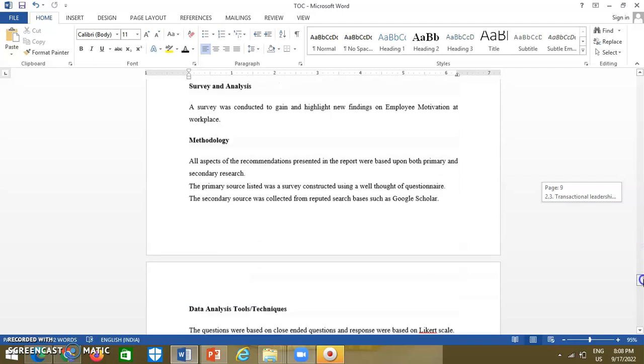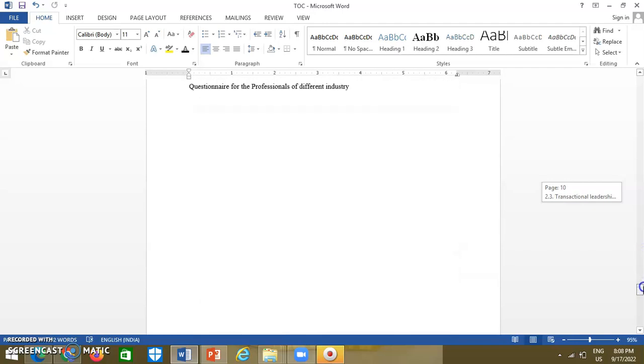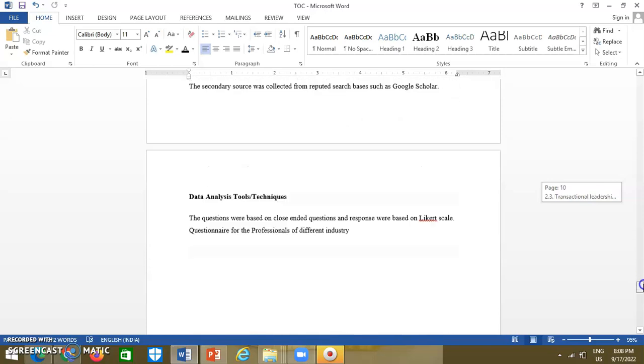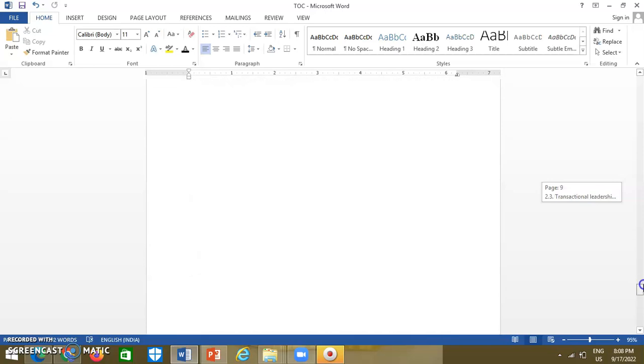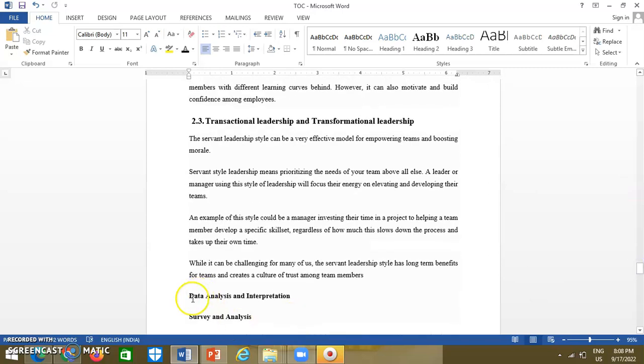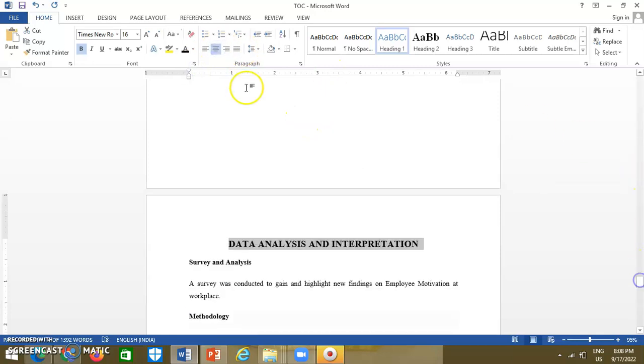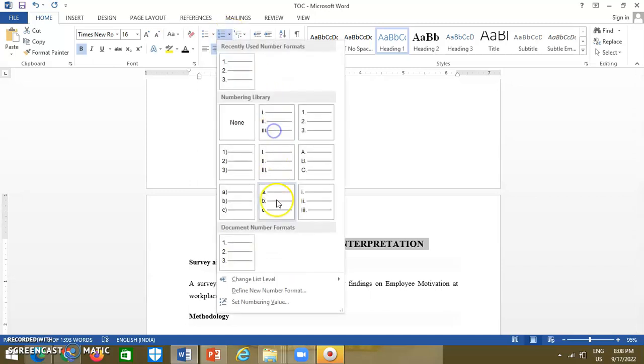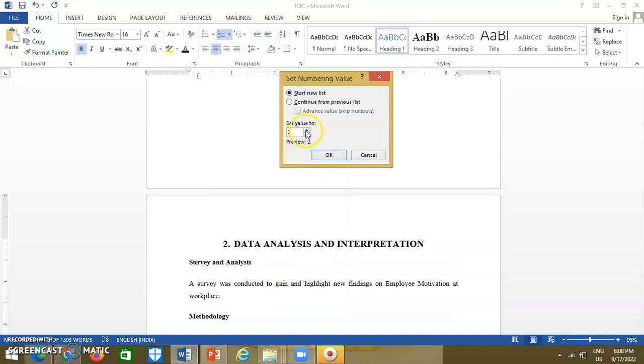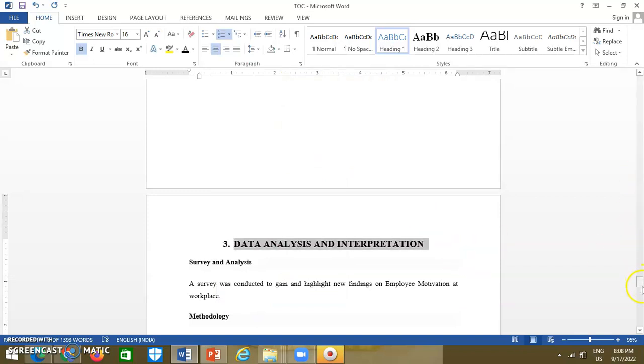Accordingly, I will do it for all my chapters. I hope that is pretty clear. If you want, I can do one more quickly. But remember, every new chapter comes on a new page. So I do a Control Enter here. I select this, give it heading 1, change it to black, Times New Roman 16, bold, uppercase, center aligned, and give it the numbering as 2. See, it's become 2. I ideally need this as 3. So I go to set numbering value, change it to 3, and there you go.